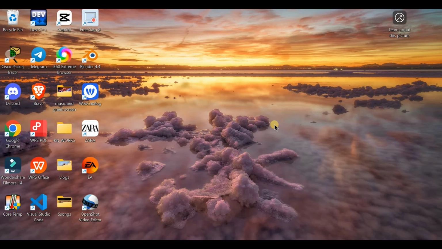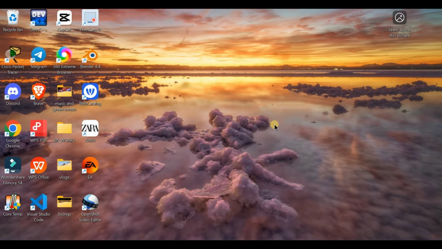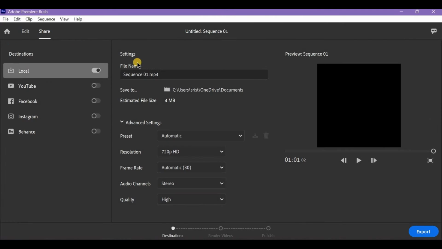Video file too big to upload or share? Let's shrink your video file size without losing any quality. First, finish your editing and head to export or render. In the export settings, choose a lower resolution like 720p instead of 1080p if you don't need high definition.